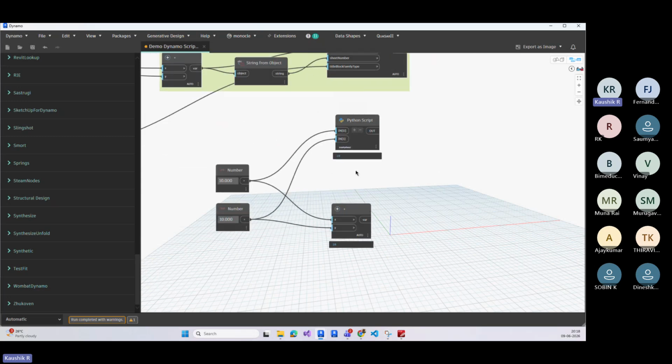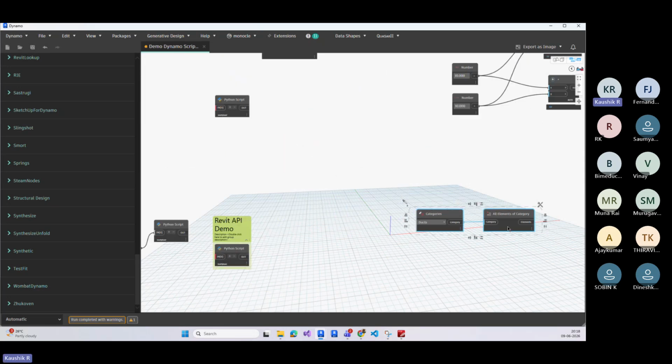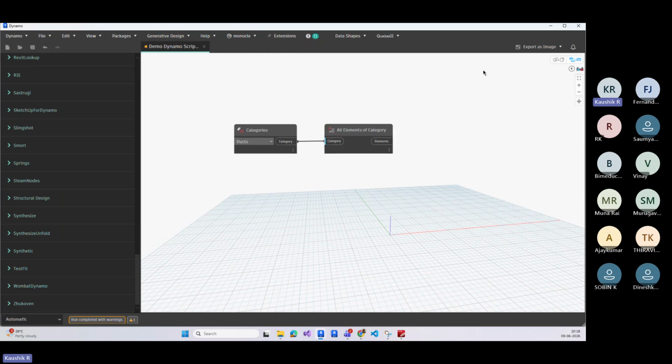Okay, now I have understood what is meant by node and what a node is made up of. Now we are going to discuss how to connect two nodes. Clear? Here I have two nodes, which are Categories and All Elements of Category. Why do we need these? This is the first tip of our demo class. Whenever you are working in Dynamo, whatever task you are supposed to do, the first step is to bring your Revit elements into Dynamo.